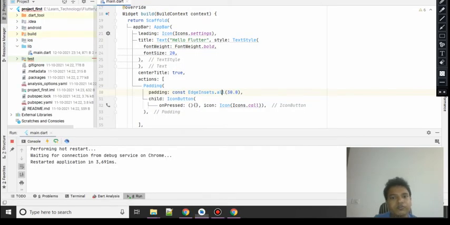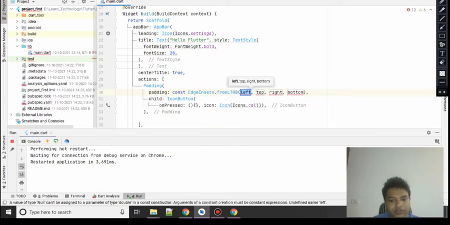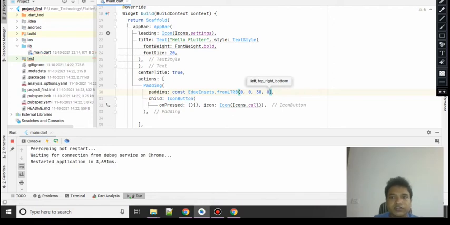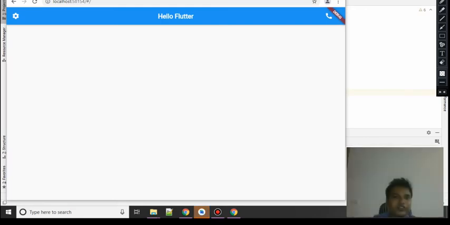Now we need to put padding of 30 only on the right side. So there is an option, you can take a look here, from LTRB, which means left put 0, top put 0, right put 30, and bottom will be 0. That will work for us in this condition. And you can see what the output is here. It's clearly visible for us. Padding is applied only on the right side of the icon, and it looks so good for now.